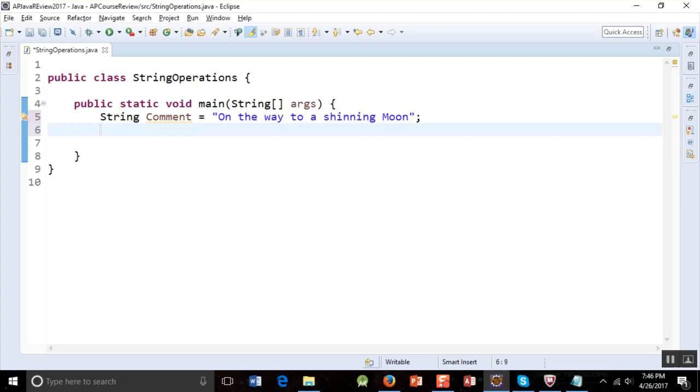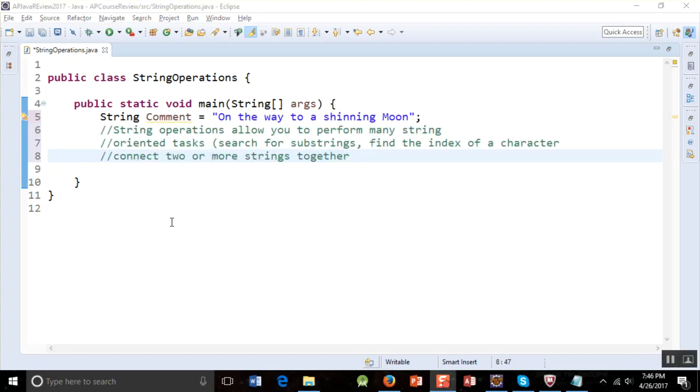You could perform any of these methods on the string itself, but I find it less confusing to put the string into a variable first and then perform the operations. Okay. You can perform many operations on strings using these methods. You can perform substrings, pulling out strings from the total string, find a substring. You can find the index of individual characters, or you can connect two or more strings together.